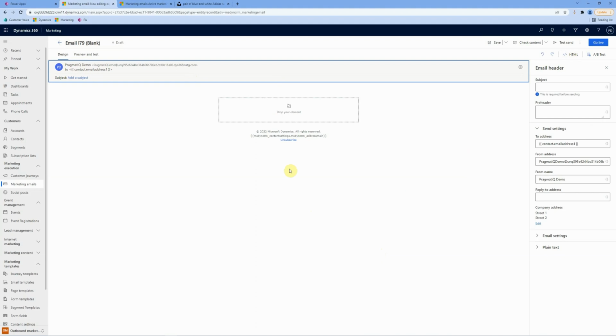Once selected, you should see an email header pane on the right-hand side of your screen. In here, you can edit the subject, the pre-header, as well as some send settings, such as the email field we're going to send to, the email address that is coming from, as well as the email address's friendly name. You can also define the reply to address.